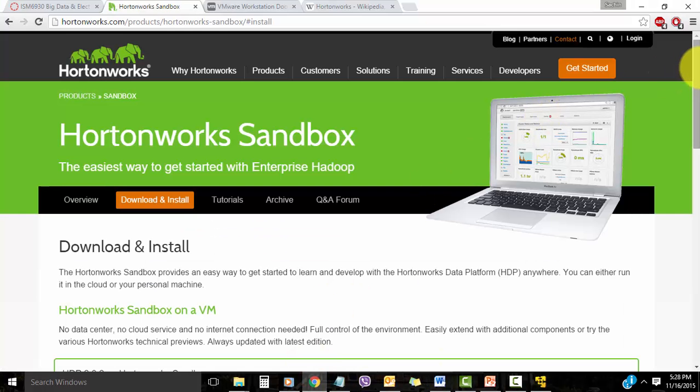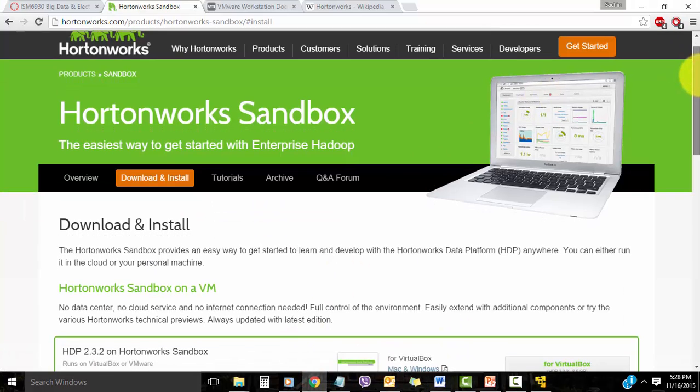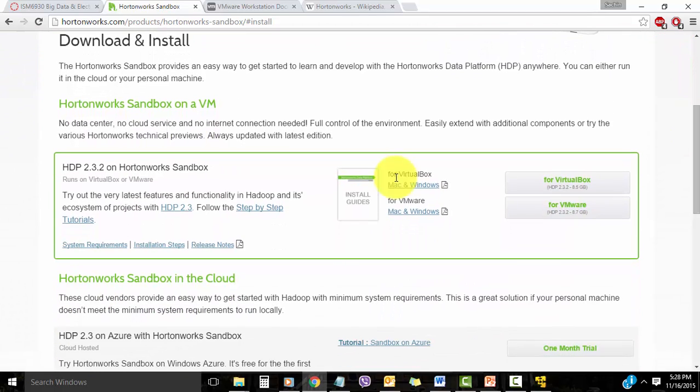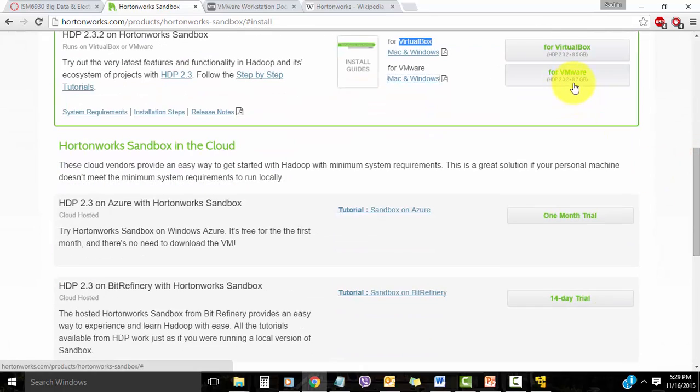This is a website where you can download and install the Hortonworks sandbox image. Choose the right image file based on your virtual machine player, like VirtualBox or VMware, and based on your operating system. So I am choosing VMware for Windows, and just note that you will need a bit of hard drive space here. They say around 9 GB.